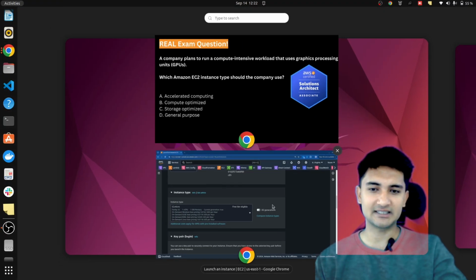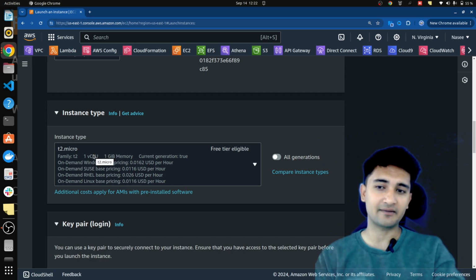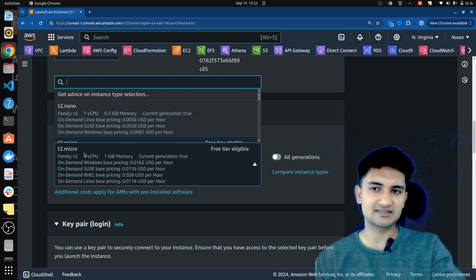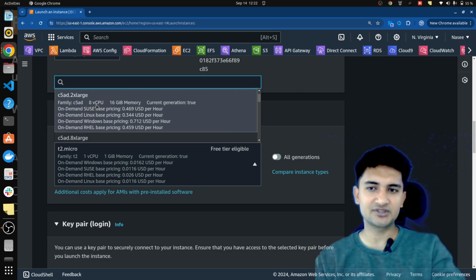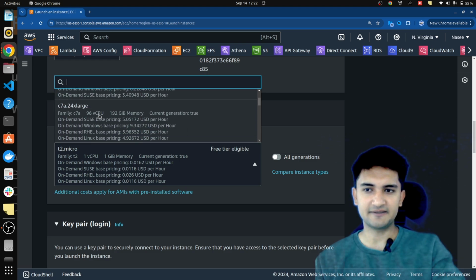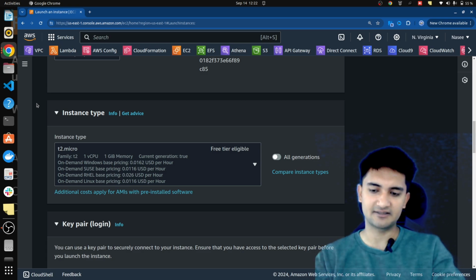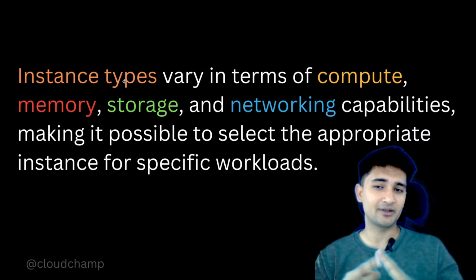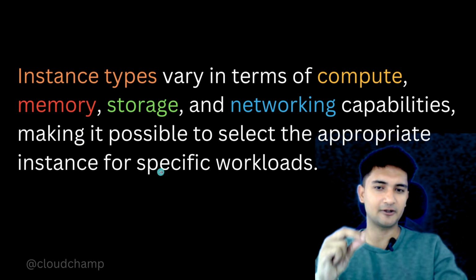Now, when you create an EC2 instance in the AWS dashboard, you select the instance types, which defines how much CPU and RAM your server is going to get. So you can select something from T2 micro, which is a general purpose instance, or maybe something from the C family, such as C5AD 2X large, which has more CPUs compared to general purpose. Or maybe you can go for something in the D family, G family, I family. There are many different families in instance types that I will be explaining you in this video. So in AWS, instance types are differentiated based on compute, memory, storage, and networking capabilities, making it possible to select the appropriate instance for specific workloads.